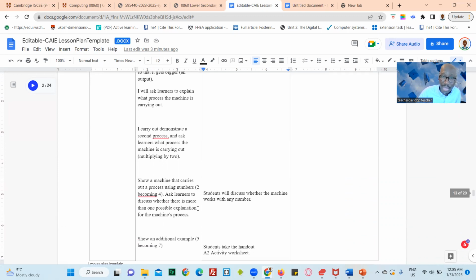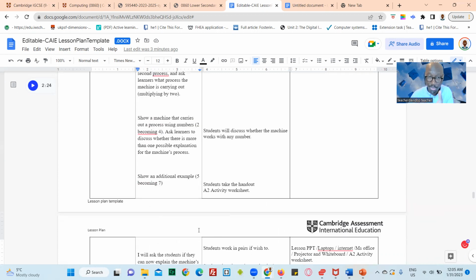So as it says here, that will go on. All I've done here is just laid out exactly what you saw in the slide, the animation showing the machine carrying out. It adds 2, becomes 4. I've just broken it down on the lesson plan. So someone using the slide I've made will see it.